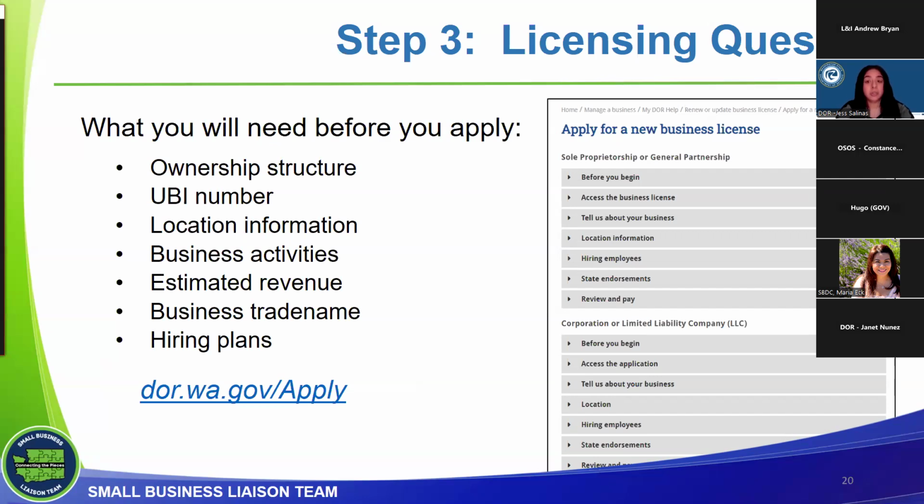First, you'll need to know your ownership structure. Certain entities must be registered with the Secretary of State before applying for the business license. For example, an LLC or corporation will need the UBI number that was signed by the Secretary of State. If you'll be a sole proprietorship or general partnership, the Department of Revenue will assign the UBI number after the business license application has been processed.